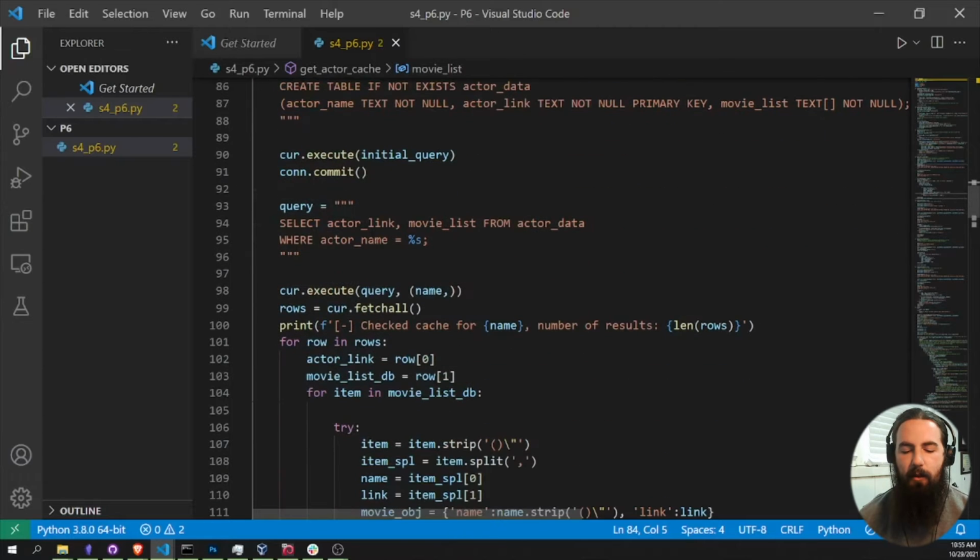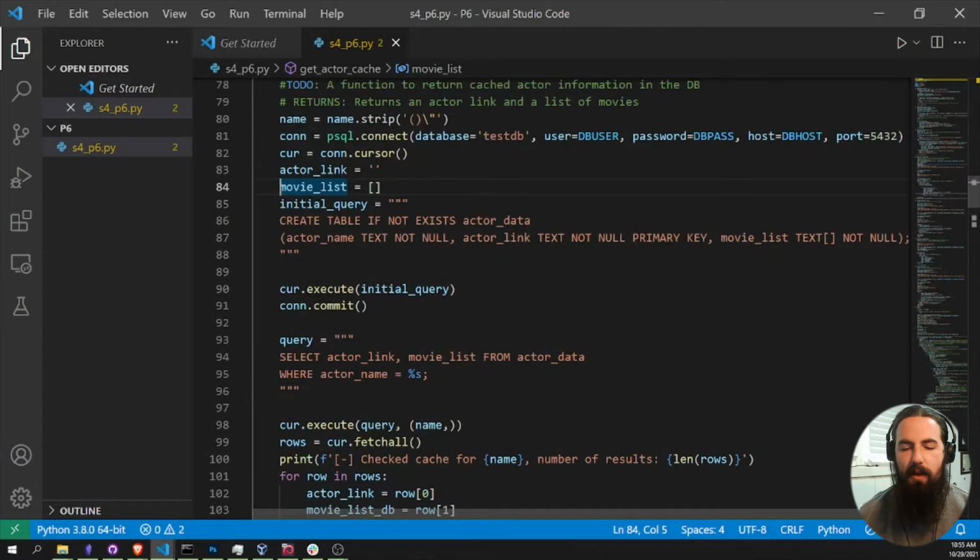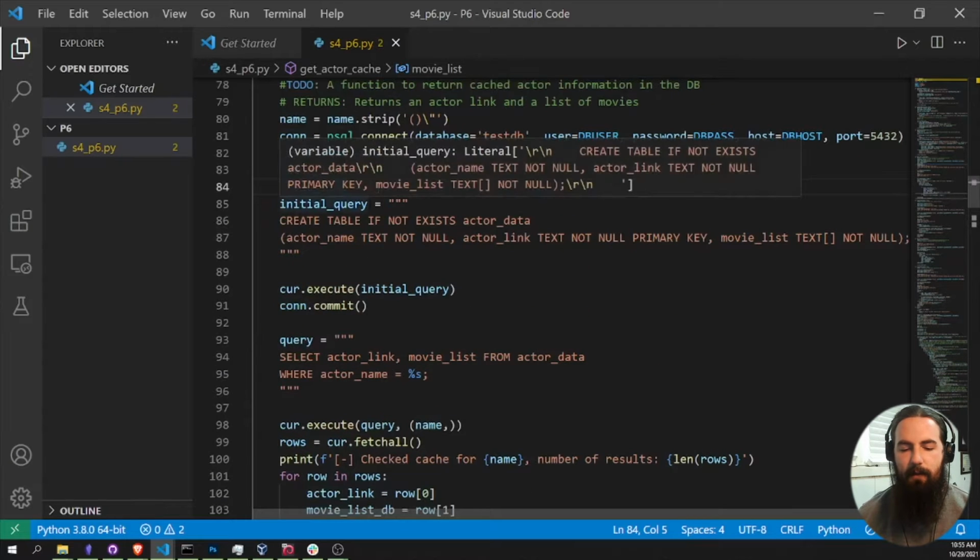We're initializing our actor link variable and our movie list variable, because if we don't have a local cache of the data that we're looking for, we're going to return an empty actor link and an empty movie list, and that's going to tell our code, hey, you're going to have to reach out and grab this from the web. So that's why we're initializing them to empty up here. Fairly important there.